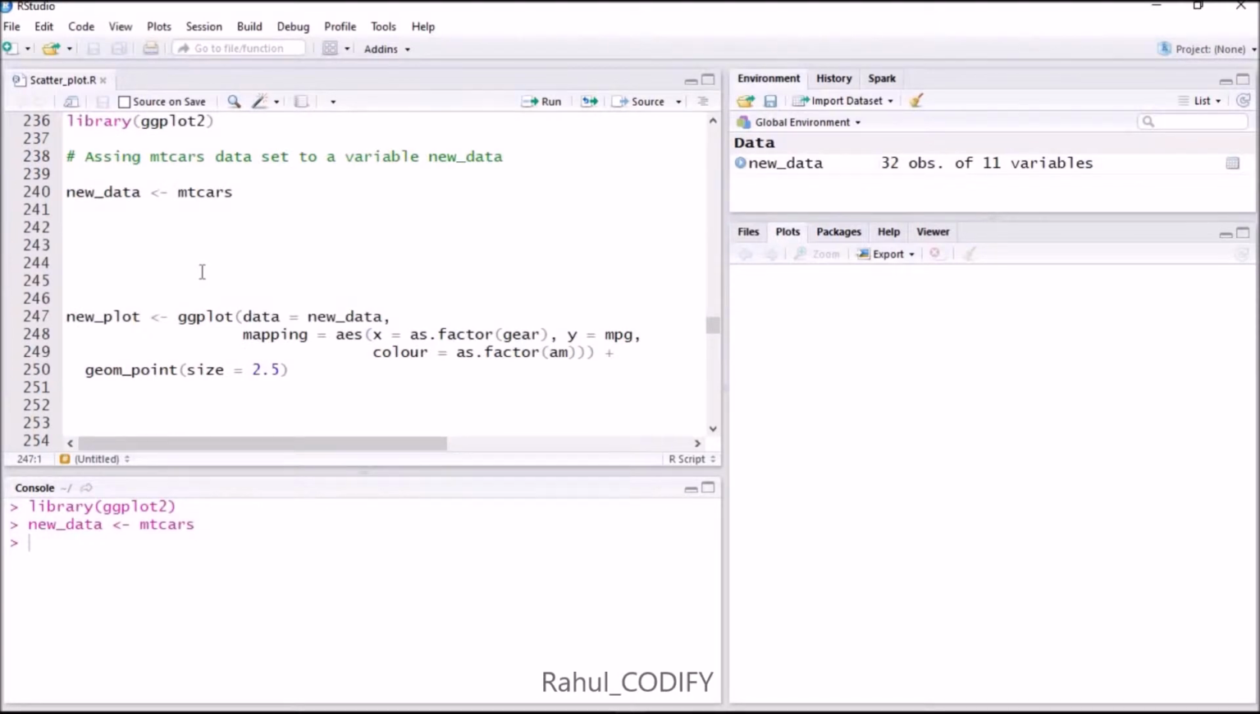So first we are plotting the basic plot without jittering the points. To do that, use the ggplot function, and inside give data equal to new underscore data with a comma. Press Enter, and in the next line, because I don't have large space to represent the whole syntax in one line, give mapping equal to aesthetic aes, x equal to as.factor. We are converting gear to a factor on the x-axis with as.factor, with comma, y equal to the continuous variable mpg, with comma.